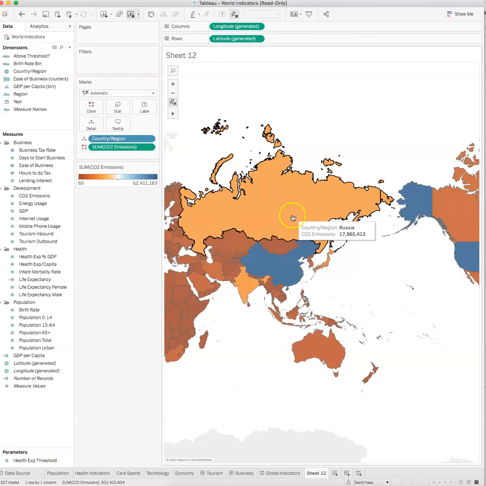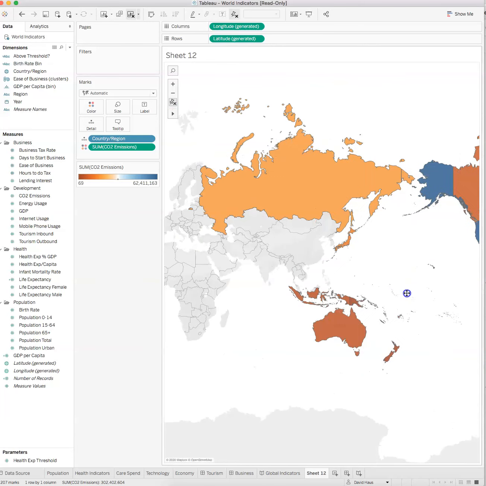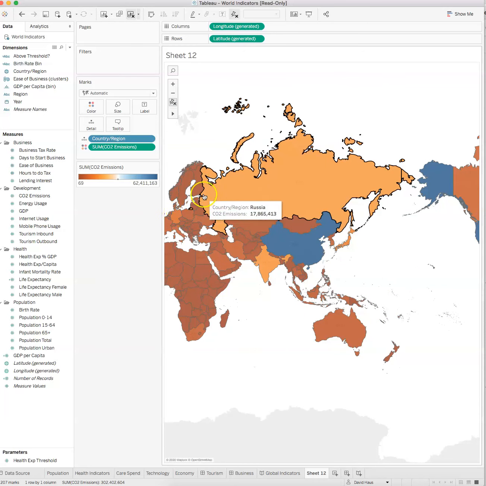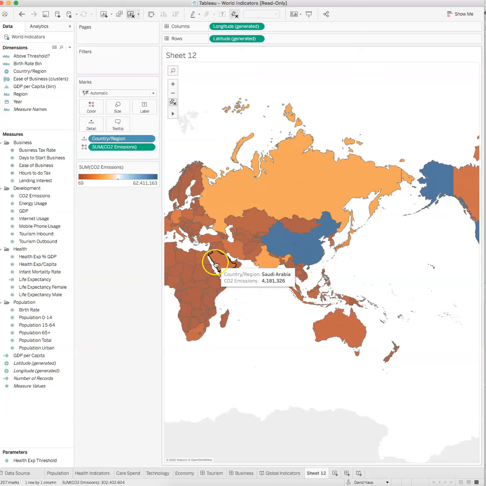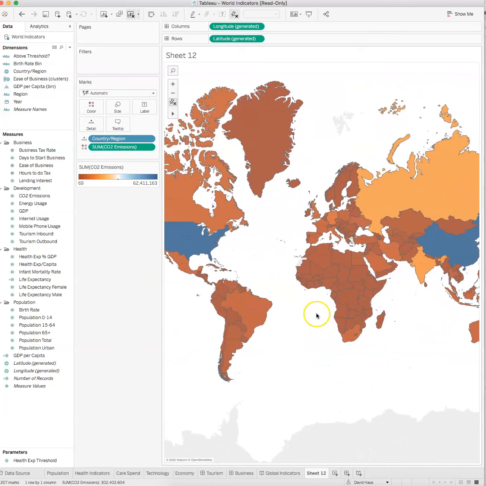We see that right here, Russia is close, and India, right? They're close. And then we look around for other big emitters. Germany is a big emitter. And so these are the biggest emitters. We see Saudi Arabia, Iran, South Africa. Now, suppose we wanted to look at adding more to this.